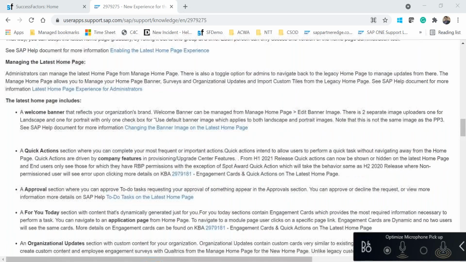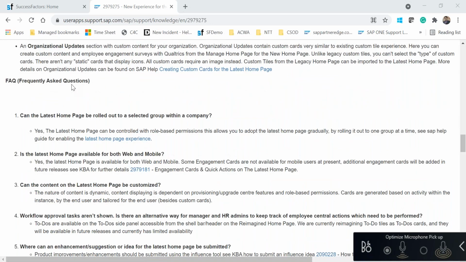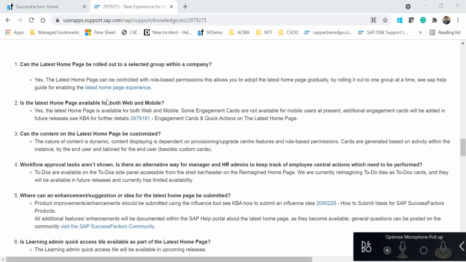Okay, what all we have? The latest homepage includes welcome banner, quick action, approval, and stuff. Only these things will be there. Can the latest homepage be rolled out for selected group within group? Yes. Latest homepage available for both web and mobile? Yes.